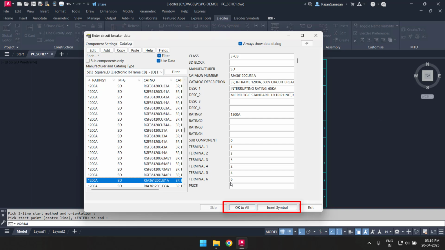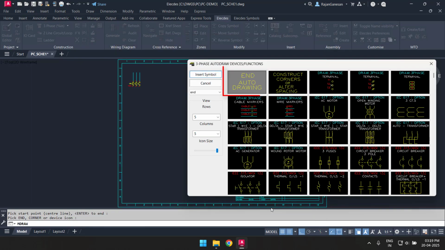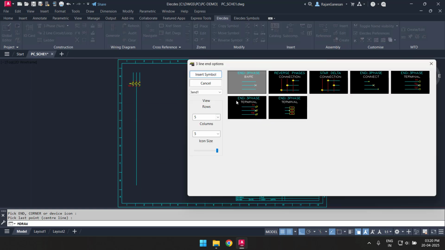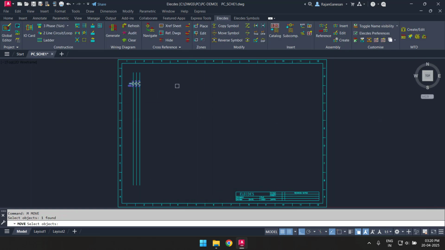To end my bus drawing macro, I can select End or choose a component that naturally ends the circuit, such as a motor. Electez makes it easy to move components around without losing their connections.